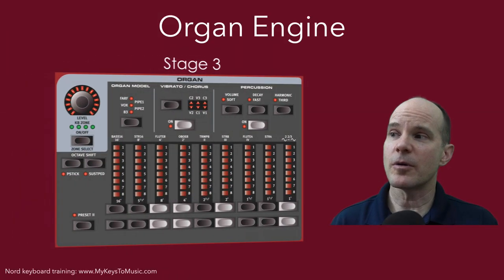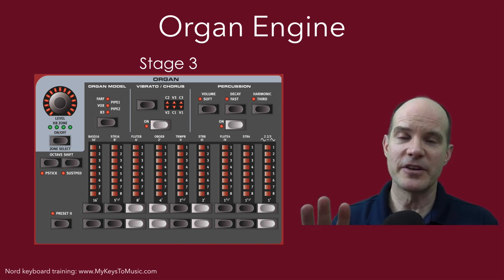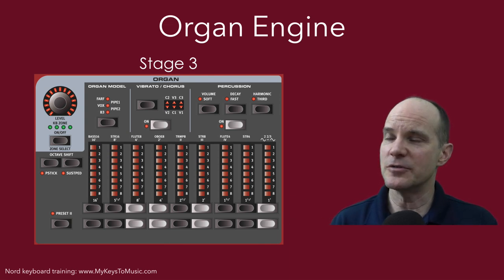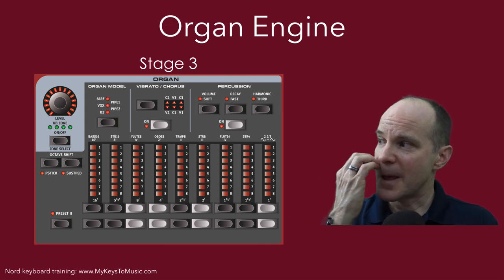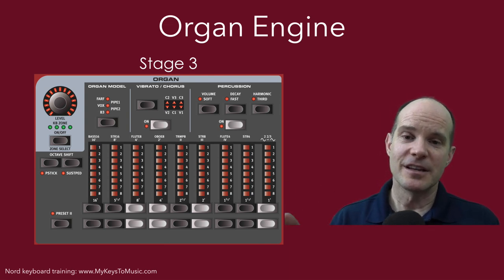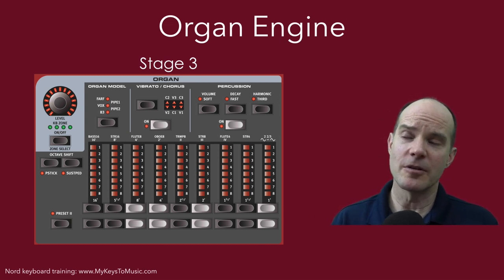Next, we come to the organ engine. The Stage 3, as I've mentioned several times in this video, has a dedicated organ engine, which means you get the nine drawbars. You get things like vibrato and chorus effects. You get the percussion capability, including the volume soft, the decay fast, the harmonic third. There's just a lot that goes with it, and not even pictured here is the emulation of a Leslie speaker, including its ability to go slow and fast. That's what makes the organ sound great.